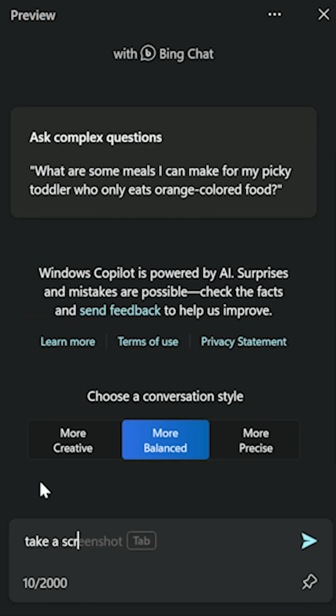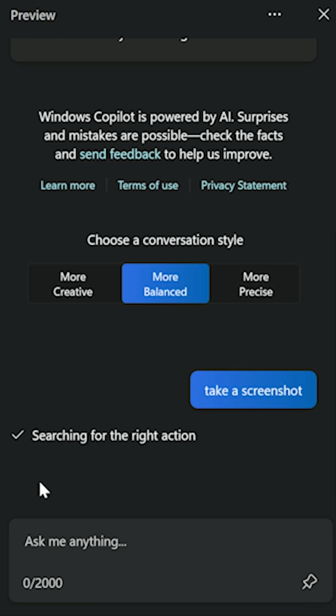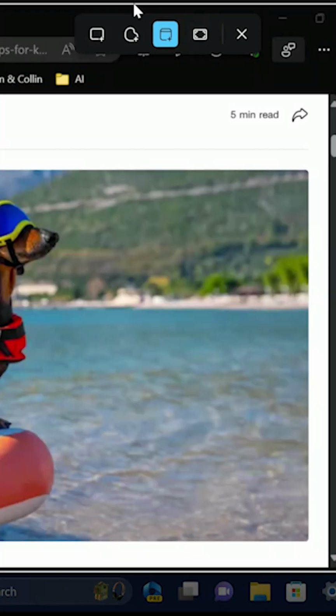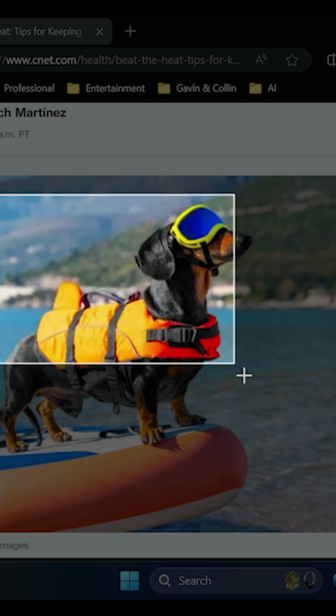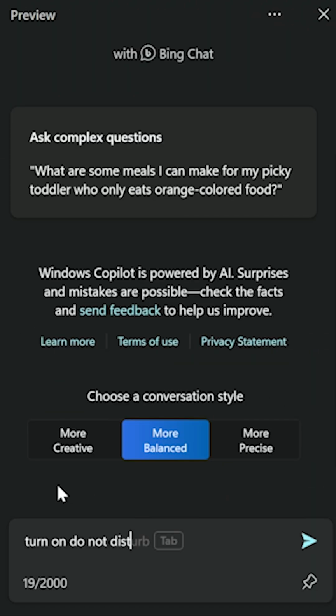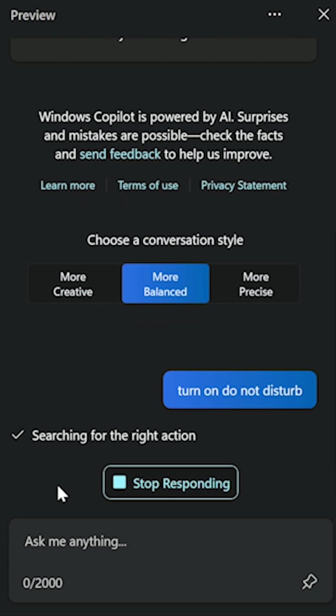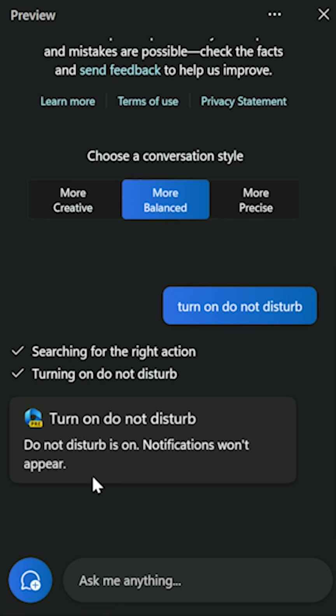Number 2, simply type screenshot, and Copilot will open the Microsoft snipping tool. You will need to then select the type of screenshot you want to take, and then click manually. Number 3, turn on Do Not Disturb. This will prevent all notifications from appearing on your PC until you turn it off.